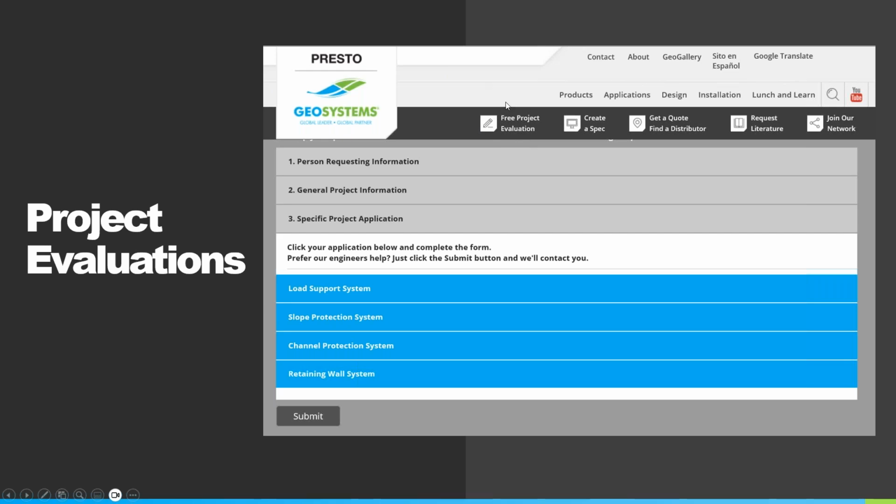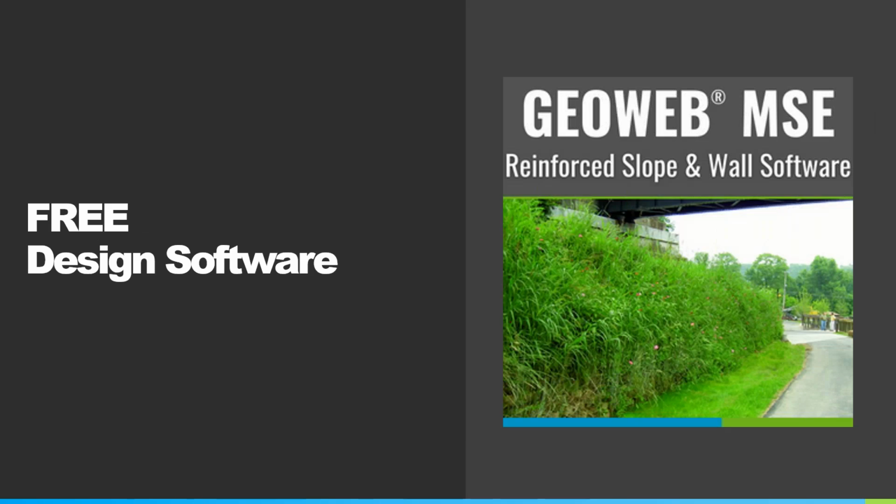If you're looking for a pre-project evaluation, you just click on this tab and it hops into here and you can fill out an RFP. And it's going to come to us. You can attach CAD drawings, soils reports, any kind of information that we can look at for that wall. It's going to come to me and we'll do a free evaluation for you. Typically it takes a day or two to get back to you.